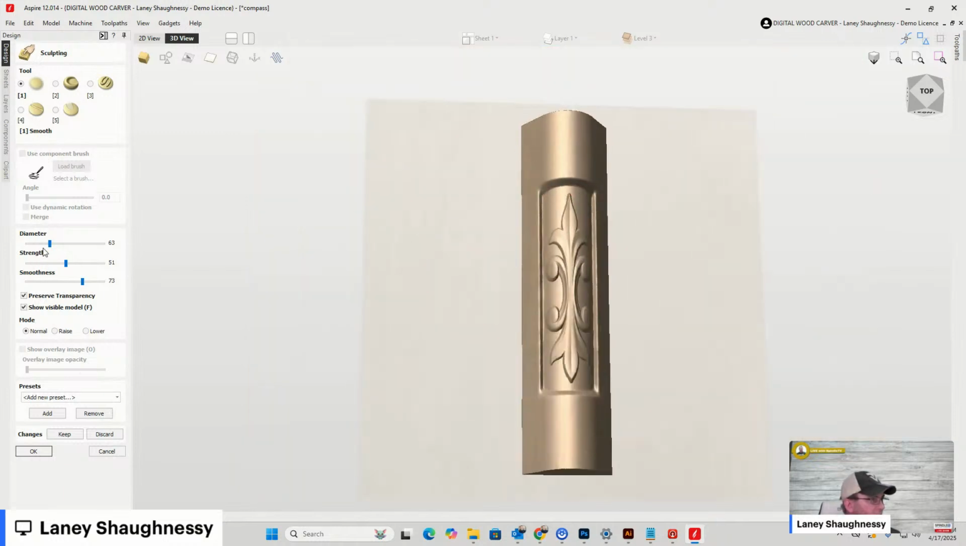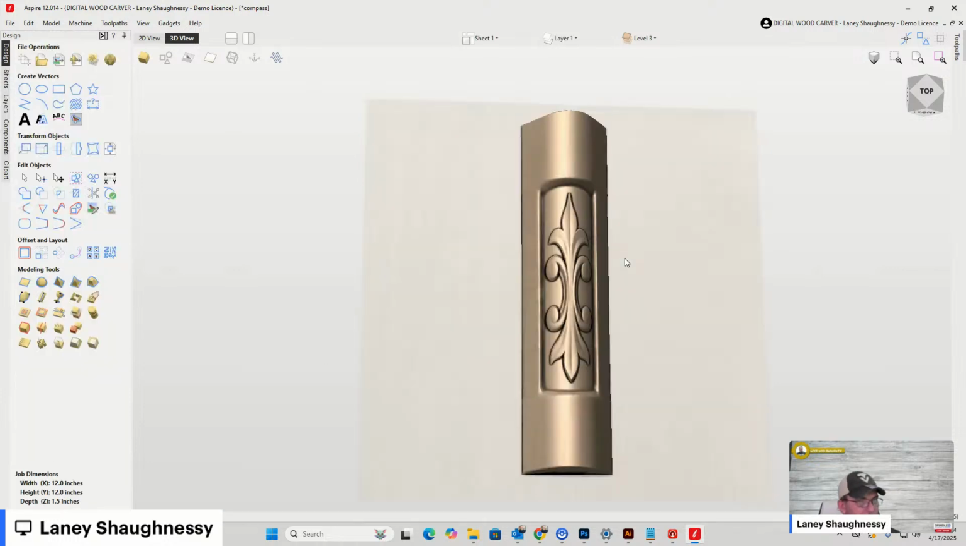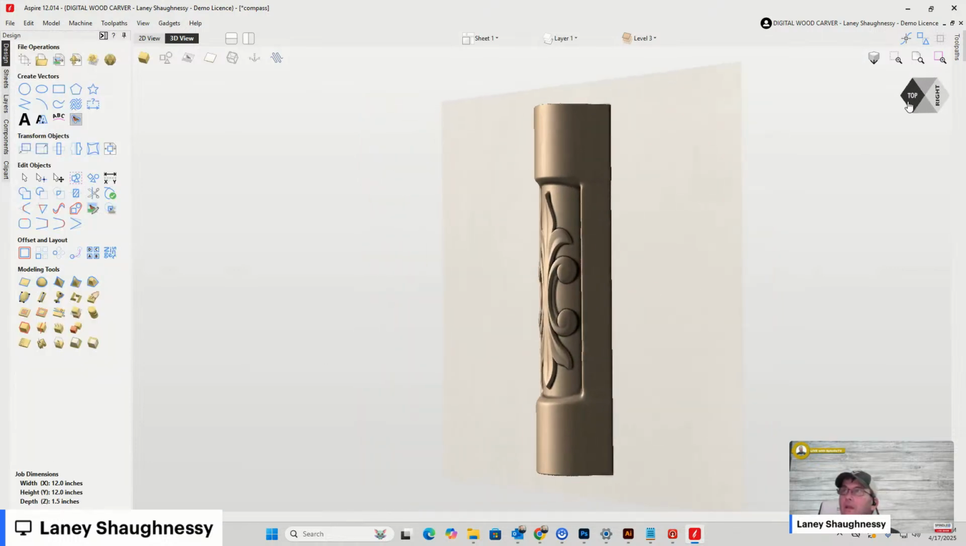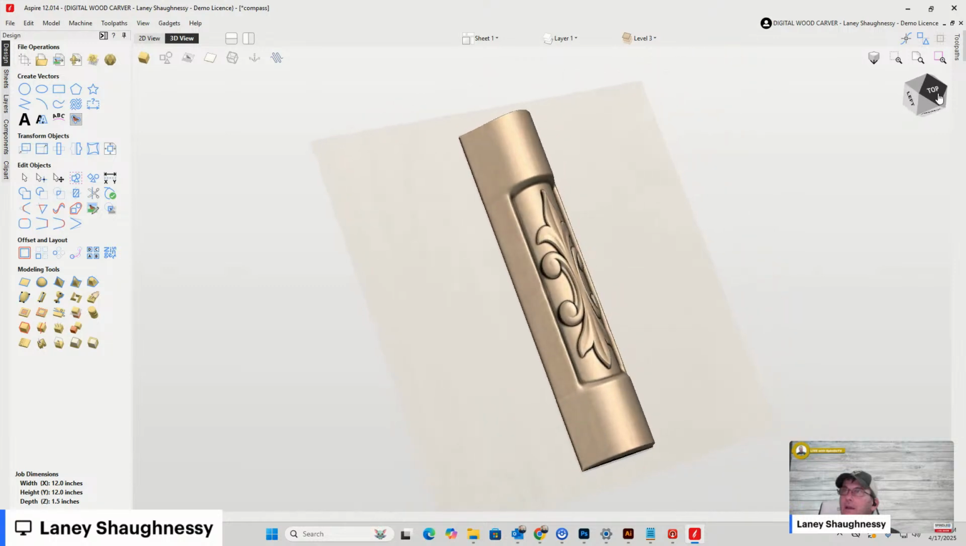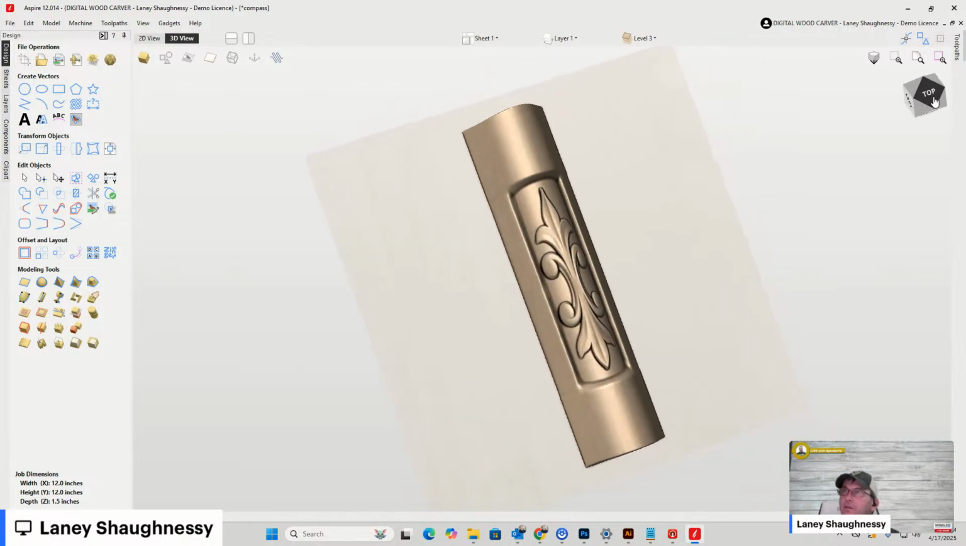All right, let's go larger and hit the whole thing. I'm going to turn the smoothness down just a little bit. Let's go even bigger with this. Hit the whole thing right in here. All right, click OK. And that would be my finished part.